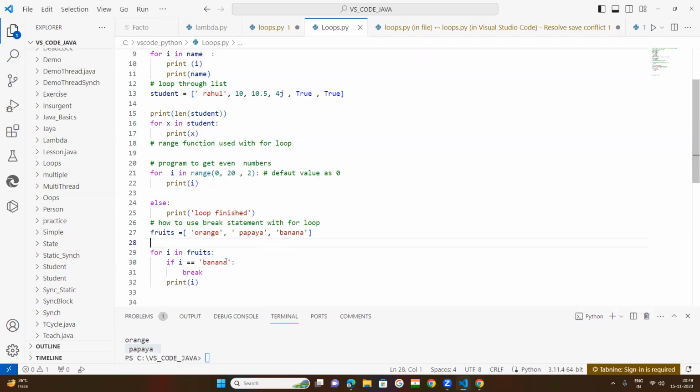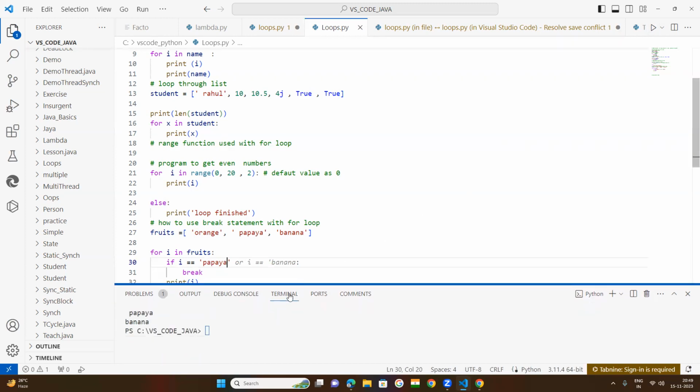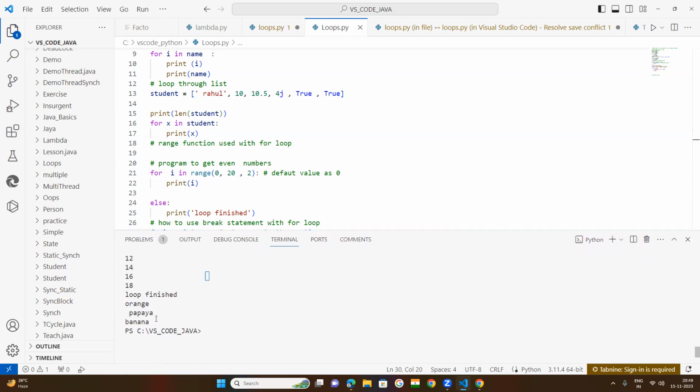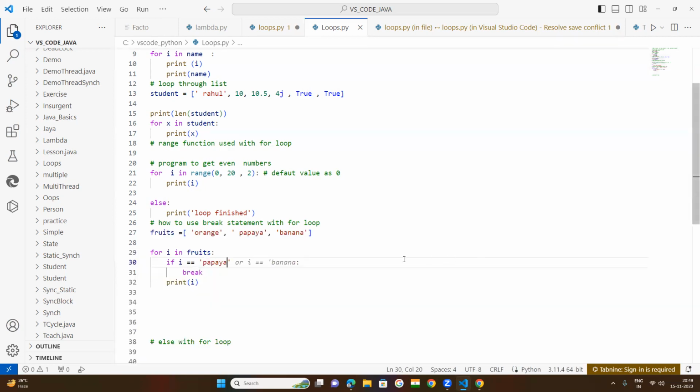But whenever papaya comes, for the loop to be stopped, if I is equal to papaya, break, but it has not happened. That is the problem. Orange, papaya, banana, all are being executed. We need to check that back. Okay, why?